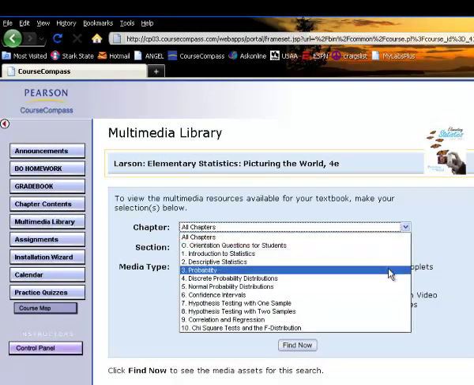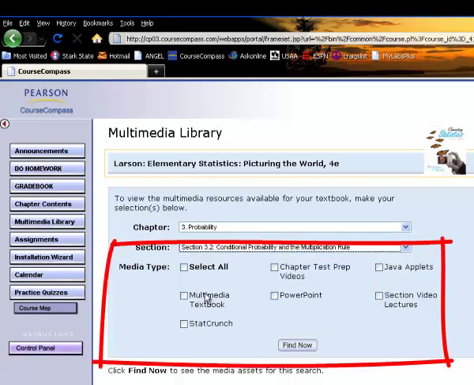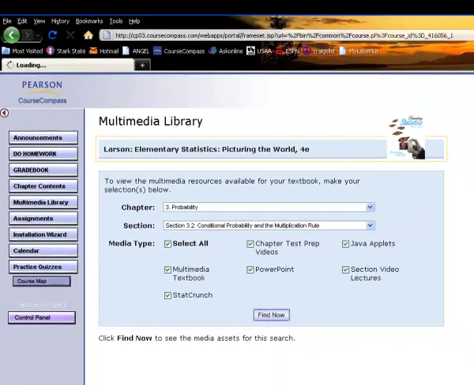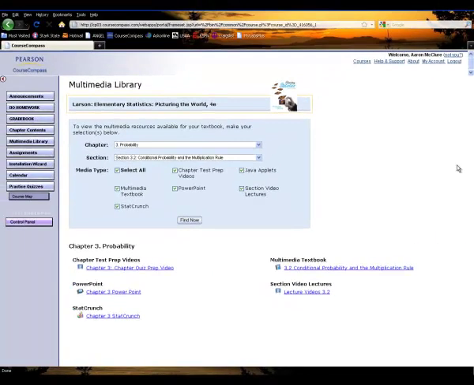In fact, let's go to chapter 3, section 3.2, and you can see all the different items, all the different things that are available to you. I'm going to select all and see what all is available for 3.2. And down here towards the bottom, you can see there's a quiz prep video, a PowerPoint. You can use StatCrunch. You can use the textbook again and lectures again. This is a way for you to gather the information. Don't just go in and try your homework and see how it goes. Use these tools, and always remember, you can ask me anytime you have any questions.